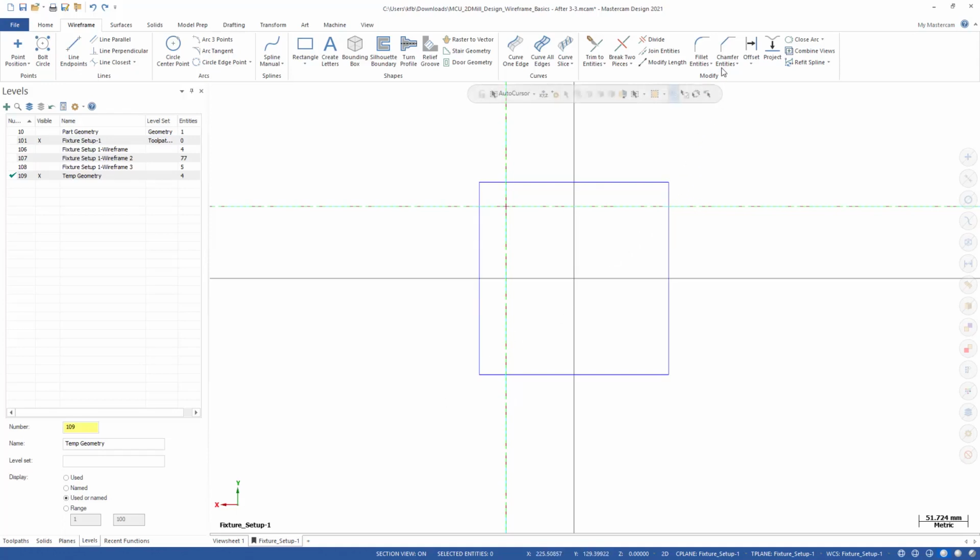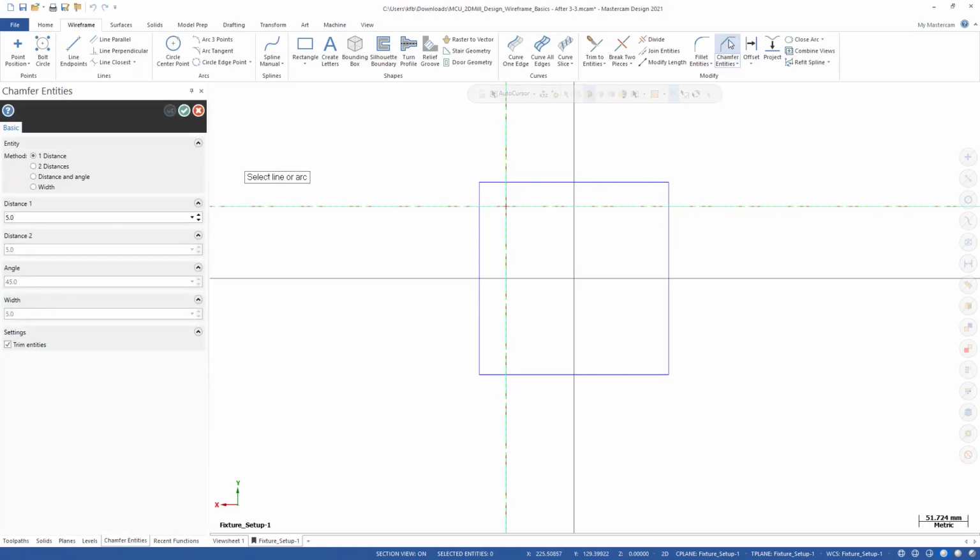The last thing we're going to do here is look at chamfer entities. Chamfer works in a similar way to fillet, where you can select the geometry. That's the first one, and that's the second one. And you can see I have a live entity here. My method is one distance. This is basically a 45-degree chamfer. I can type in whatever value I want, and it's an equal chamfer.